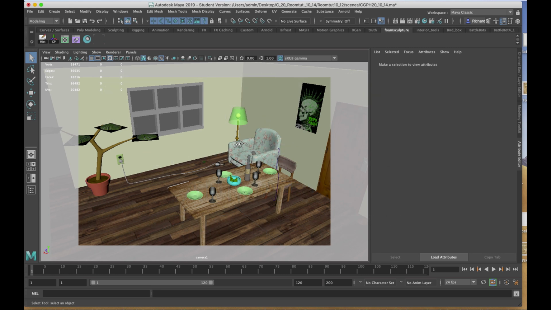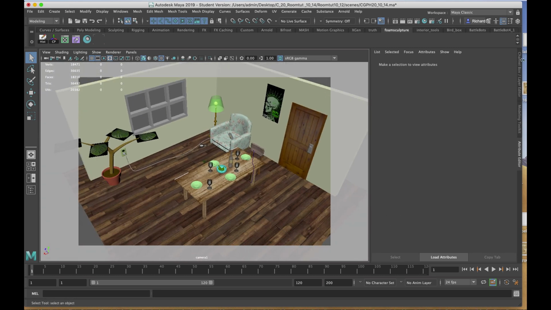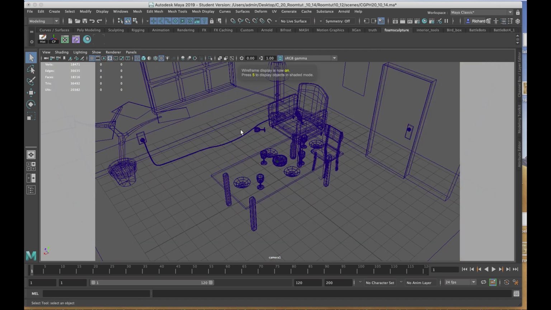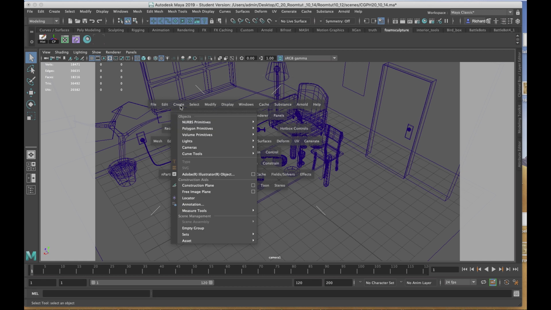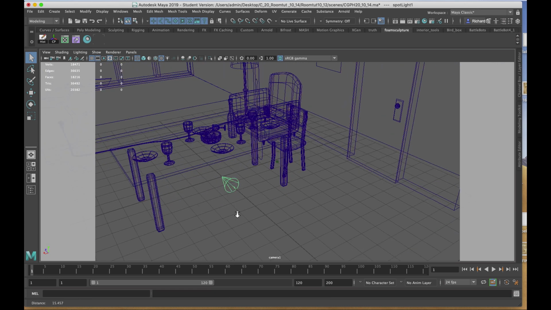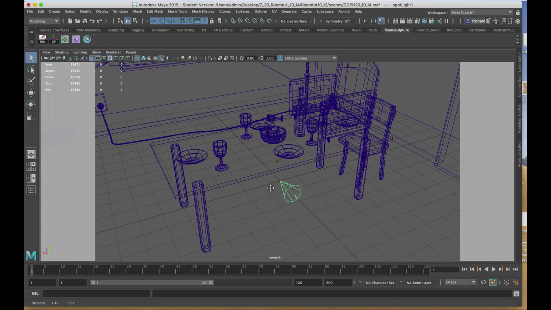In this video, we're going to set up the lights and rendering for our finished interior tutorial. In my perspective view, I'll hit 4 on the keyboard, holding down the space bar. In the hotbox, I'll go to Create Lights, and I'll choose Spotlight. And the spotlight will appear at the bottom 000 in your viewport.